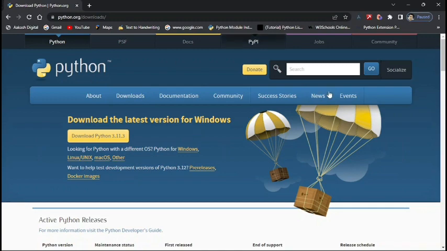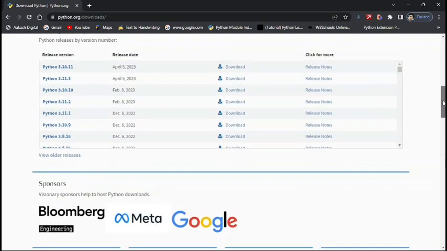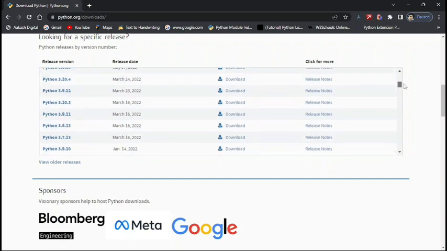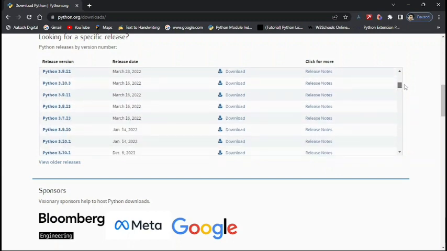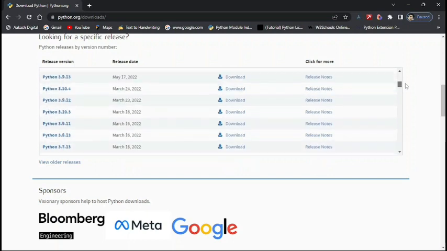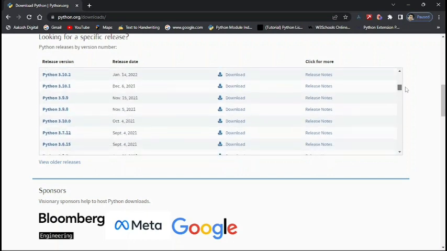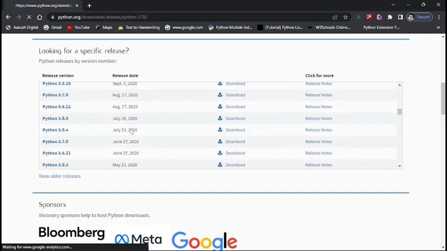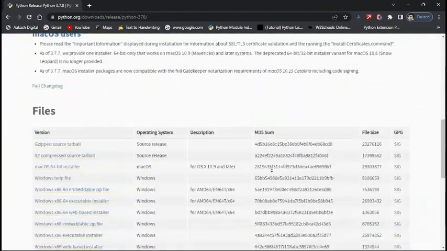So we'll scroll down a bit and over here you can see all the older versions of Python. I'll install an older version of Python just to show you, but I recommend you go with Python 3.10. That's because it's one of the most stable Python versions I have seen so far. So I'll go with Python 3.7 just to show you the installation process. And there we go.